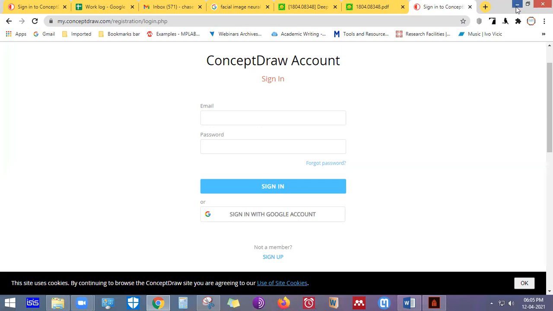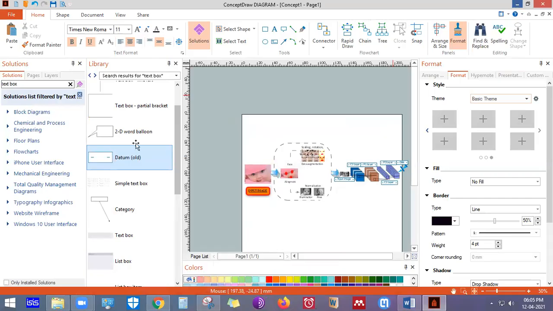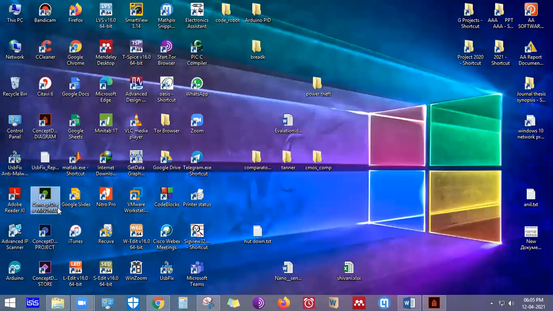Okay. One more thing, when you install Concept Draw, you will have this software also installed: Concept Draw Diagram, Mind Map, Project, and Concept Draw Store. Once you have Concept Draw Store, you can simply double click on it. That will show you the different icons that are available in Concept Draw.